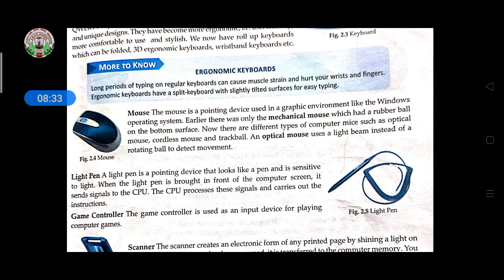So here one input device is given, the mouse. That mouse is a pointing device. Pointing device means you can point to what you want and click it, open it, delete it, or do some other operations. With the help of this you are able to do that. Earlier we had the mechanical mouse, which means a rubber ball is there under the bottom surface. And nowadays we are having different types of mouse: optical mouse, cordless mouse, trackball mouse.